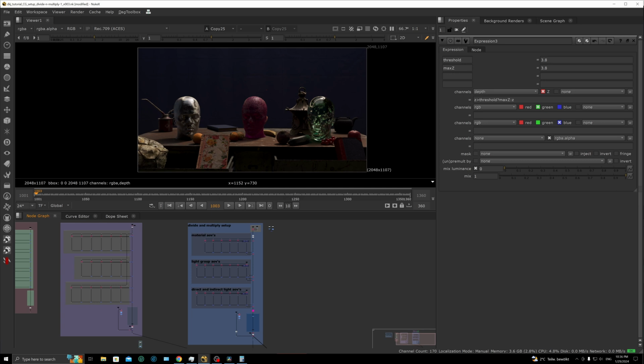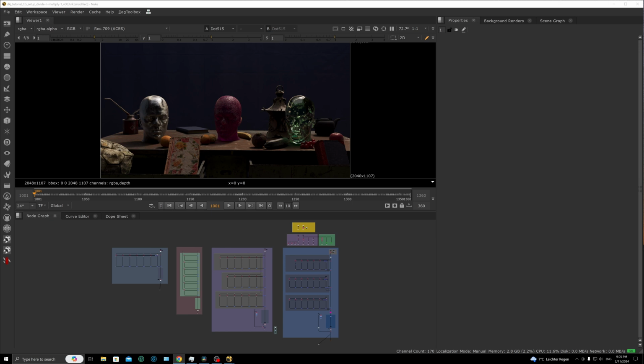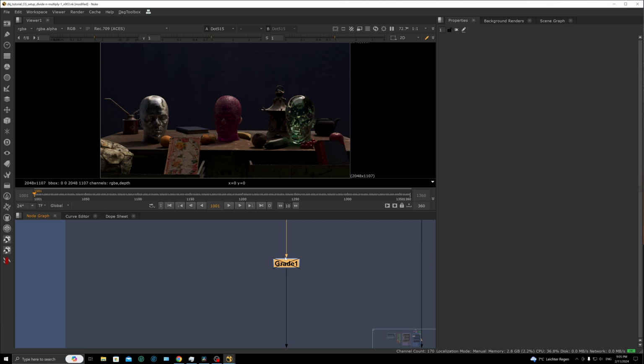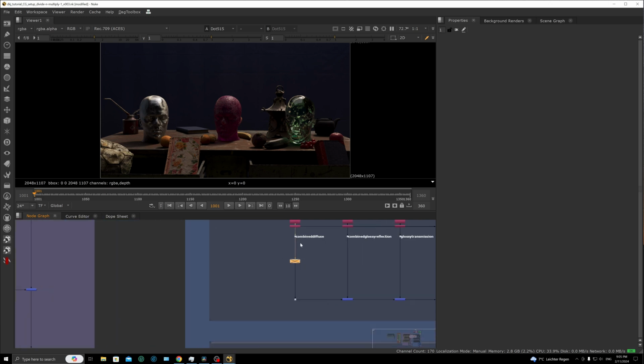Next, I think we should try and discuss a couple of potential caveats before we wrap things up. Okay, I just mentioned caveats. I suppose that's probably not the best description though, as this setup here is really solid. Perhaps pitfalls would be a better word, and I can think of one pitfall, so let's have a quick look at that. If you look here, I've added a grade node to my combined diffuse.